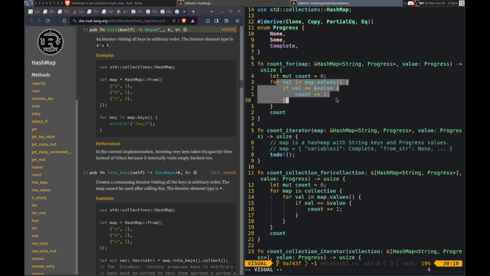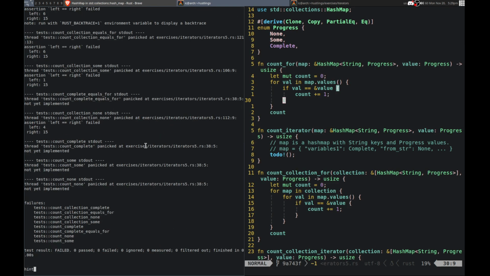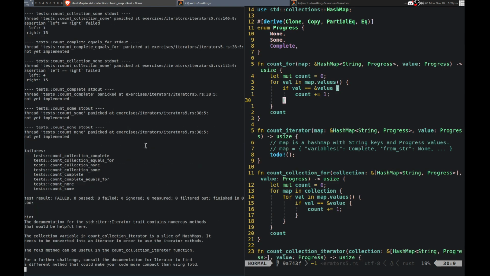But this uses for loops, so I don't understand. Let me look at what it directs to if I do hint. So, fold method. Okay, documentation for that contains numerous methods that will be helpful. Alright, so iterator. Let's look at that.